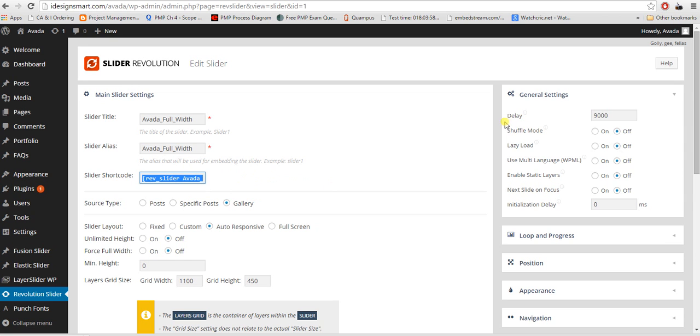Just talking about general settings, this is the delay that each slide will have. So if you want a slide for 8 seconds, you can just make it 8,000, since this is in milliseconds, and 15,000 for 15 seconds.